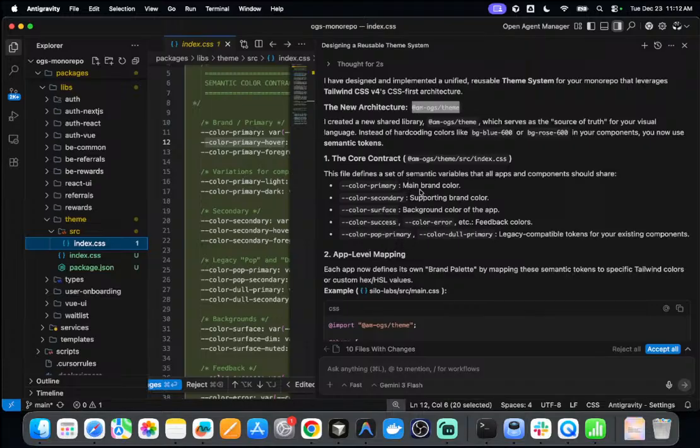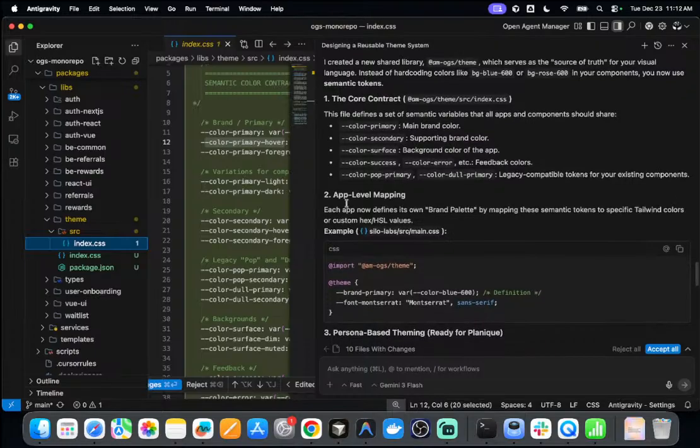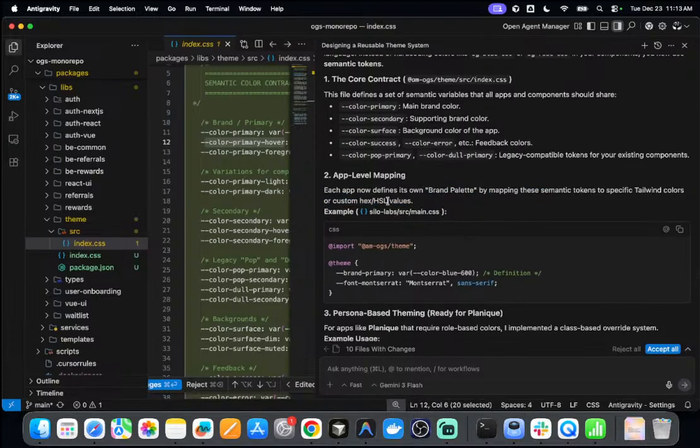Okay, I created this app level mapping. Each app now defines its own brand palette by mapping these semantic tokens to specific Tailwind colors. Oh, so somehow it's telling me it's possible to just override these. Okay, our custom hex values example, silo labs main.css.